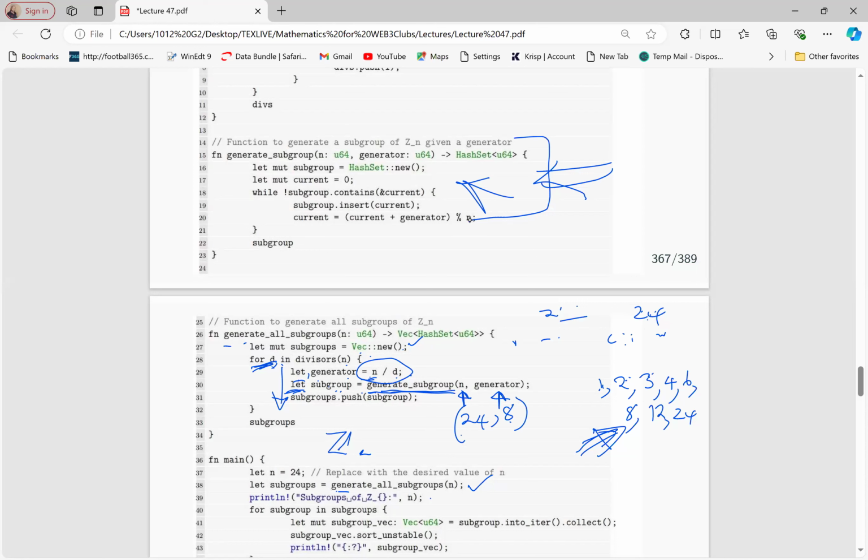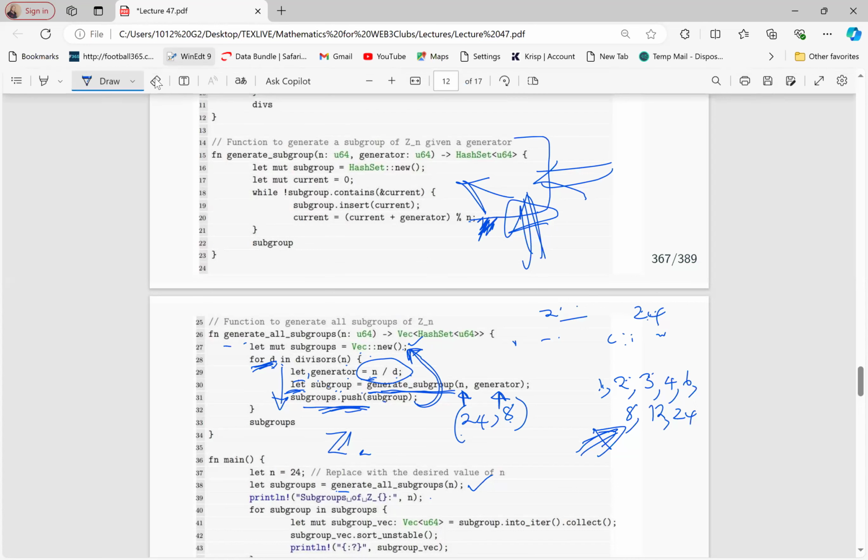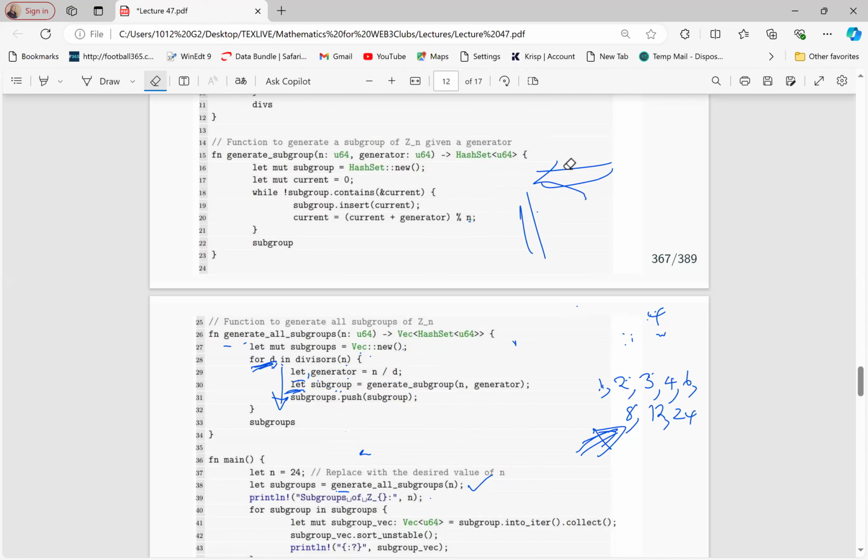And then it waits. When this one generates the subgroup, it pushes that subgroup here. So it will wait for this one to generate. Once this one generates, it pushes it inside that vector, that empty vector, and that empty vector is mutable. So it has done its role. It's now waiting. So now let's see how this one generates.